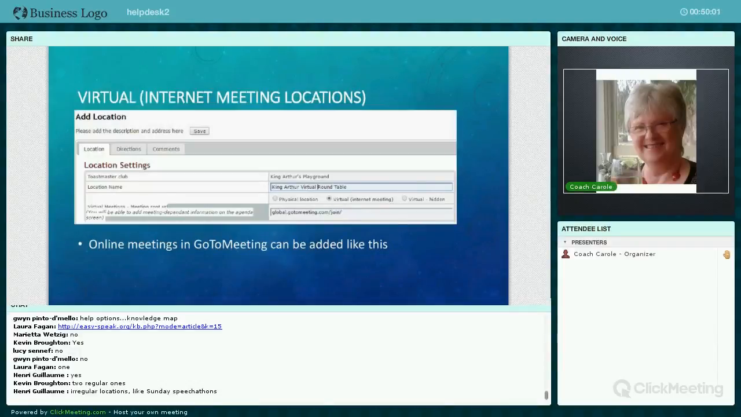So it should read global.gotomeeting.com/join. And for those in the online clubs, that becomes very, very important as to what then shows on their agendas.